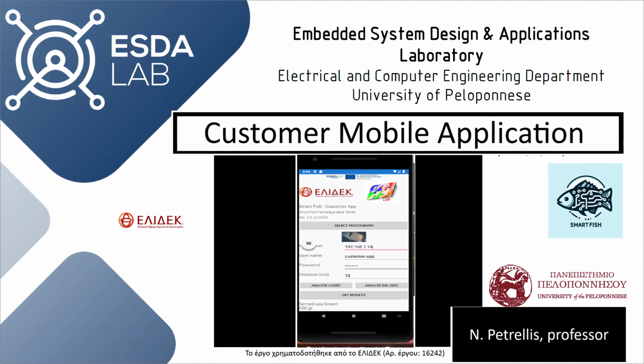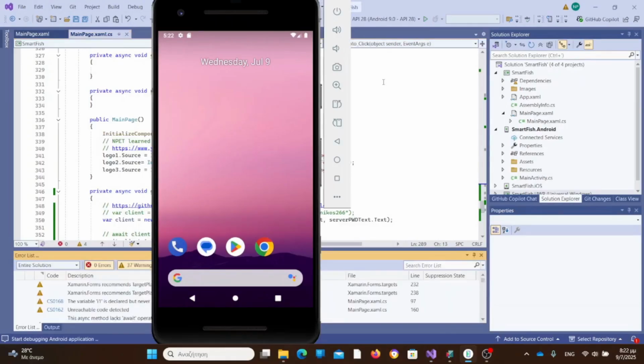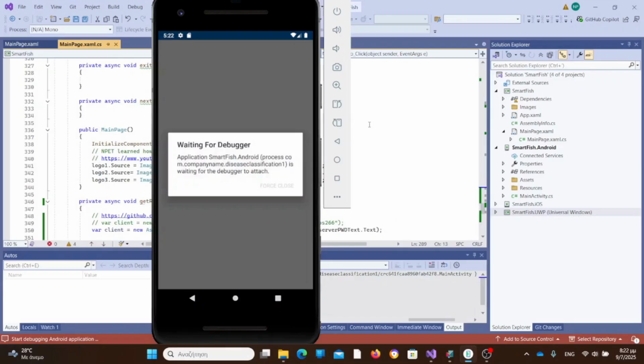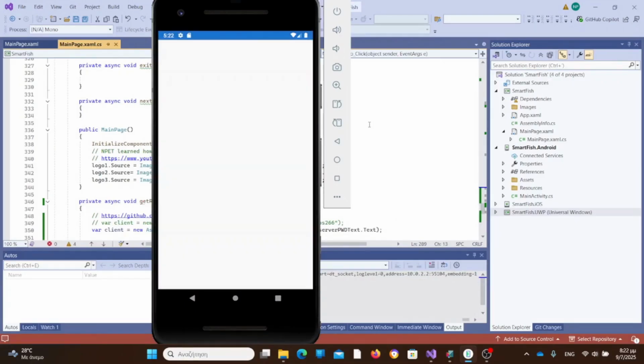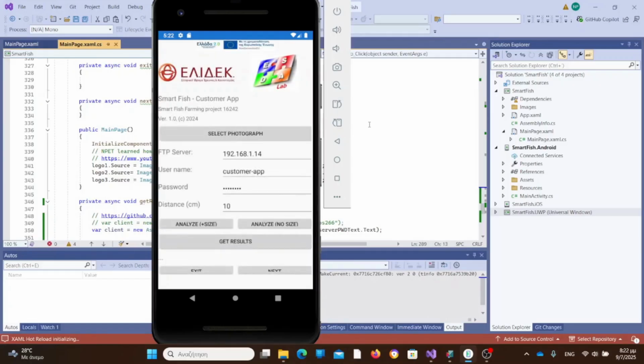In this video, the customer application used on the smartphone of a fish market customer is presented. This application has been developed in the context of the Smart Fish Farming project with ID 16242 funded by the HFRI Institute. Let's start the application. The purpose of this application is to help consumers in a fish market get more information about the fish that exist on the bench or the shelf of this market.